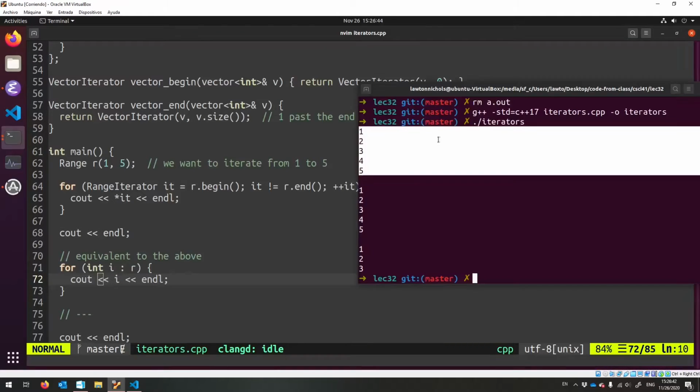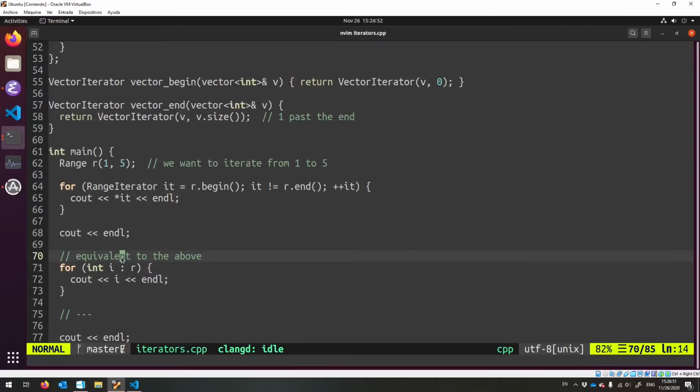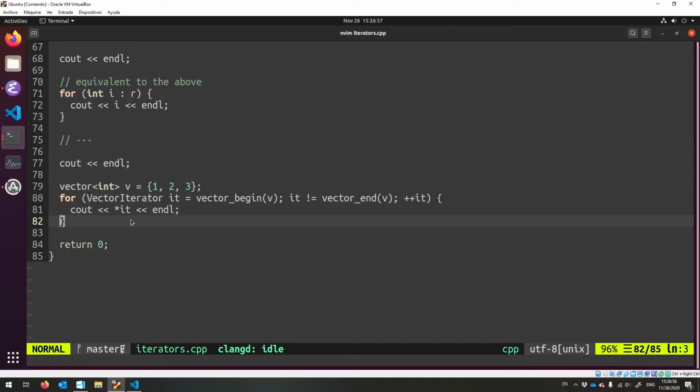Okay, and so the second thing is exactly equivalent, and we got it for free just because we called everything the right names. Isn't that fun? And so then I want to show you how we can make our own custom vector iterators.